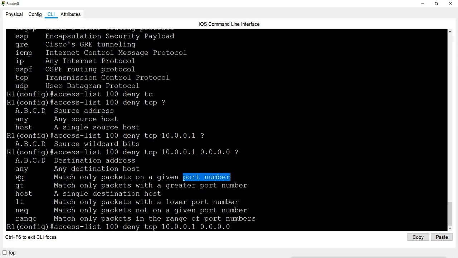These keywords are like equal to, that means if you want to mention only a single port number, then you can mention it with this keyword equal to. Or if you want to mention a range of port numbers, you can say greater than. Suppose I say greater than 20, that means from 21 to 65,535.